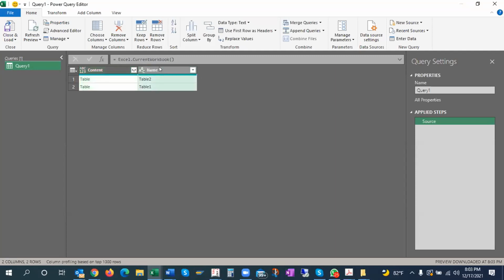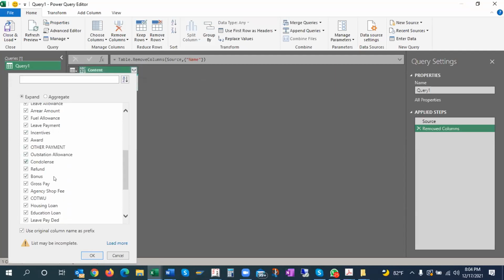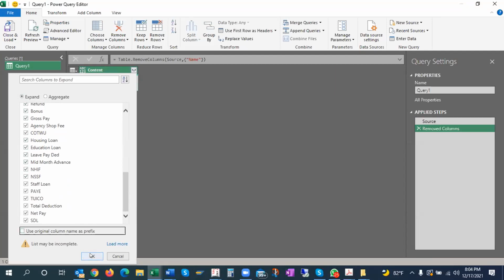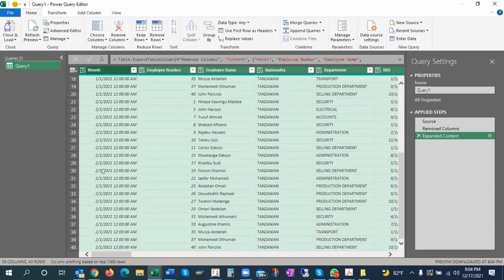I don't want table name, so I'll just remove it. To expand the table, we can click this so that it will give us exactly what headers are there. I don't want to use original names as prefix, and the moment I say okay, see, both the sheets are together now.